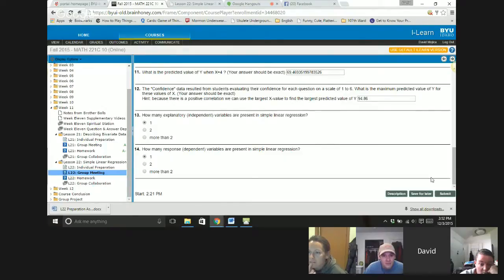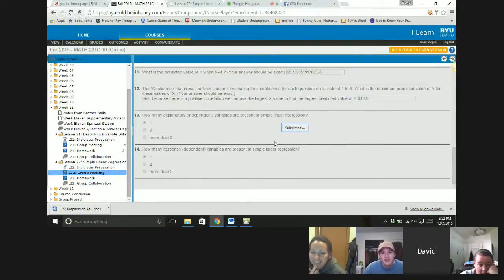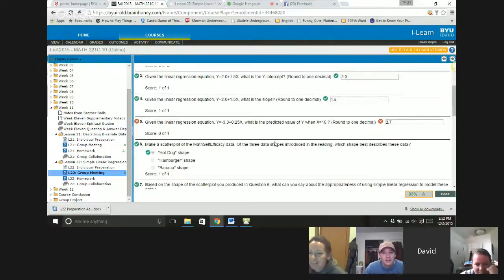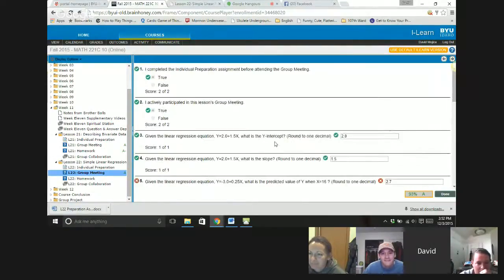Oh, and Tara, there's pictures of the hot dog and hamburger and banana in the book. Yeah. So we were wrong. It's actually a hot dog. Is it? All right. So everything is correct except I got number 5 wrong.